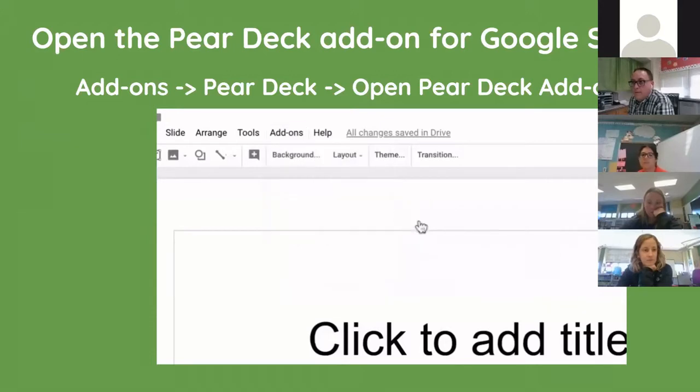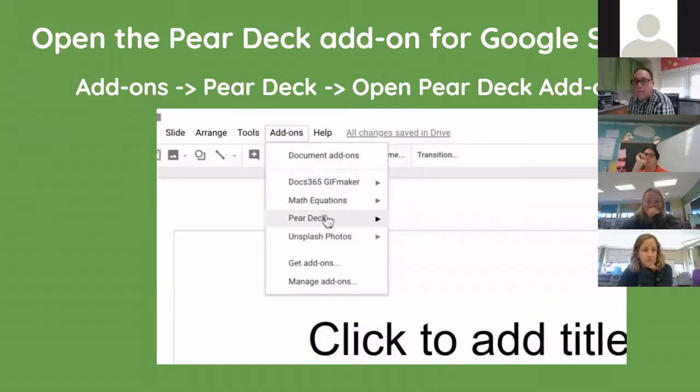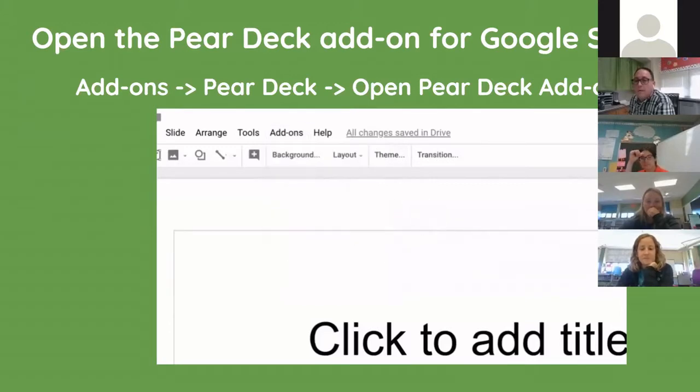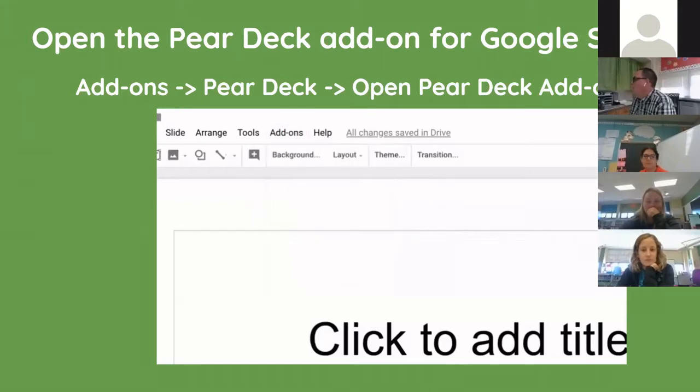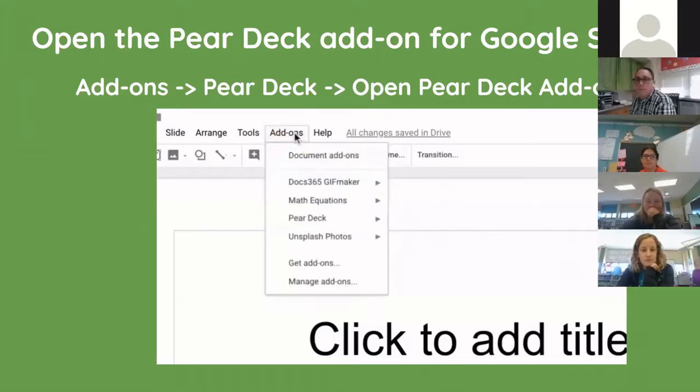Once you've added it, and if you're not doing that now, you can always come back. You can find it by clicking on add-ons, but most of the time the Pear Deck will actually pop up between tools and add-ons, so you won't even have to click to find it. You'll see the little Pear icon right there in your Google Slideshow.